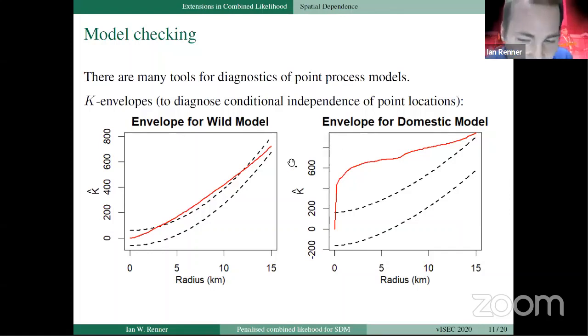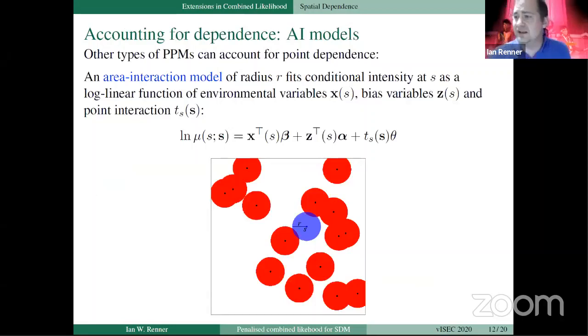And we see here in both cases, especially for the domestic model, the value of the K function in red is well above the simulation envelope, suggesting there's more clustering than we would expect. That represents a violation of that independence assumption. So that inhomogeneous Poisson point process model likelihood is not appropriate. But thankfully, there's a rich suite of point process models we can use. One of my favorites is an area interaction model because it can accommodate both clustering and point repulsion.